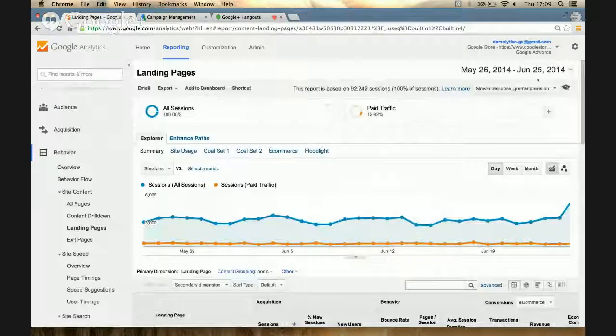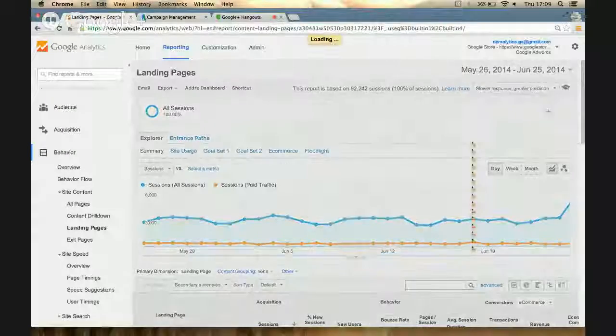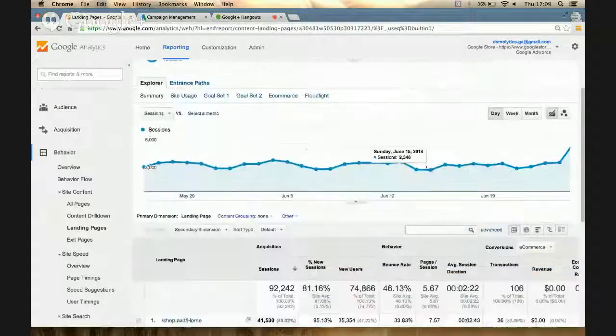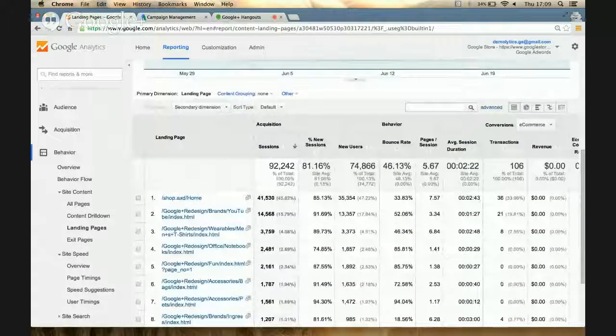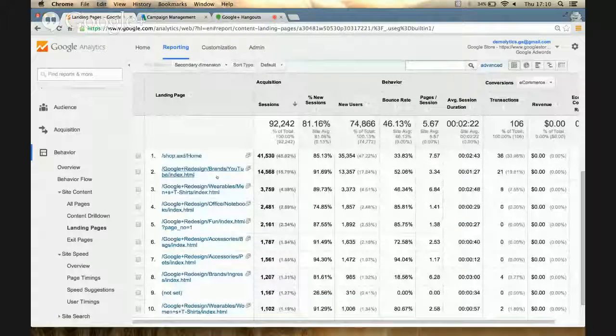Just for looking at this data, I'm going to remove my segmentation of paid traffic and just look at everything, just to make it a little bit clearer. And then what I can see is my top performing pages. So essentially, which pages are getting the most traffic. So I can see you've got the home page. That would be typical for most sites. Most people end up on the home page first. But then you can also see other pages on the site which are getting very good traffic.